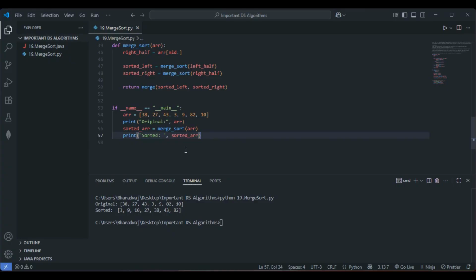So when to use merge sort? This is good for large data sets where guaranteed big O of n log n is needed, so just remember this. It is useful when stability matters. It is not ideal when minimal extra memory is required.